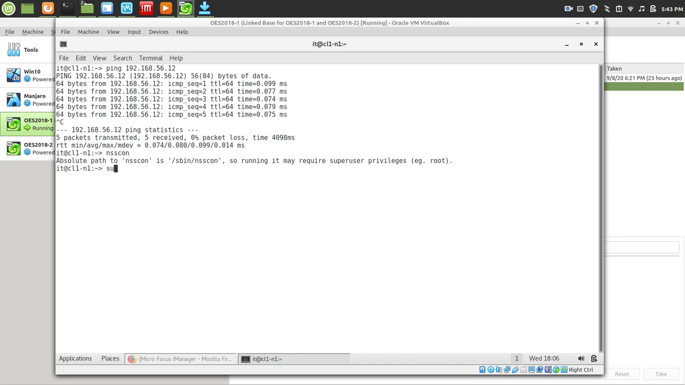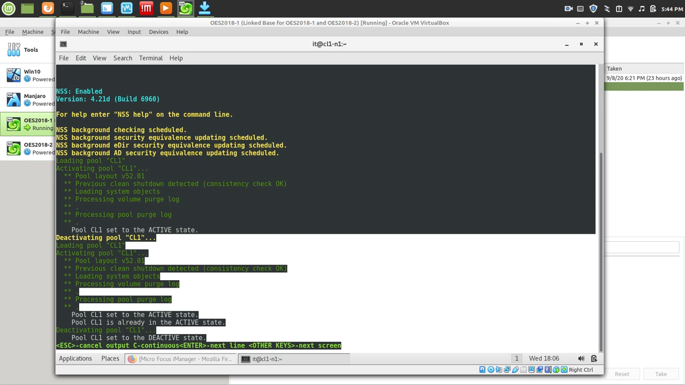I'm going to go into the NSS file system console. I have to become a super user. Then I can do the console. And so NSS always is reporting in this console, so you can quickly see what's happening. And we see we're loading that pool seal 1. We did that. That was the first pool I created. And then I deleted it. So deactivating the pool, and then it's gone.